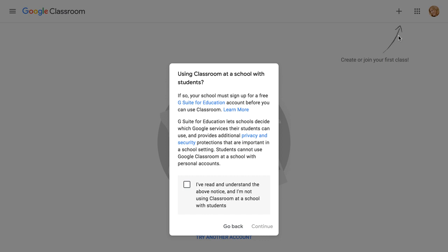Google Classroom requires schools to use G Suite for Education if their teachers intend to use it with their actual students. This provides teachers and students with more security and privacy. If you teach at a school and you're seeing this message, check with your school or district to make sure they're signed up. Otherwise, if your plans are for personal use only, you won't need to worry about this.